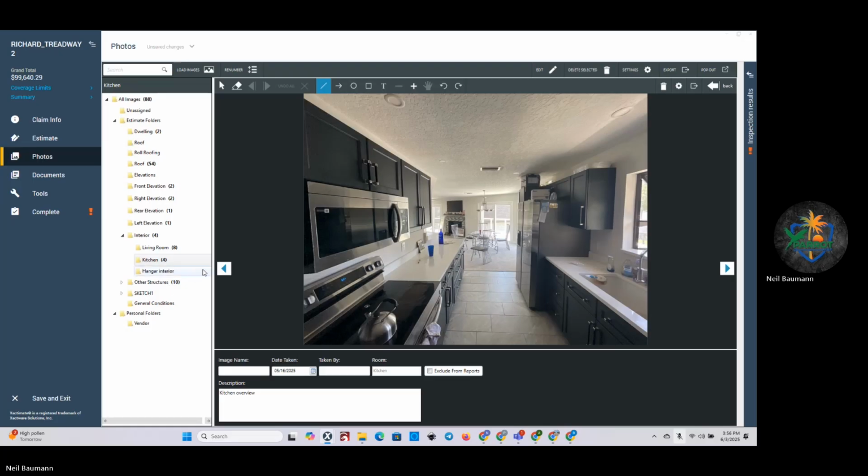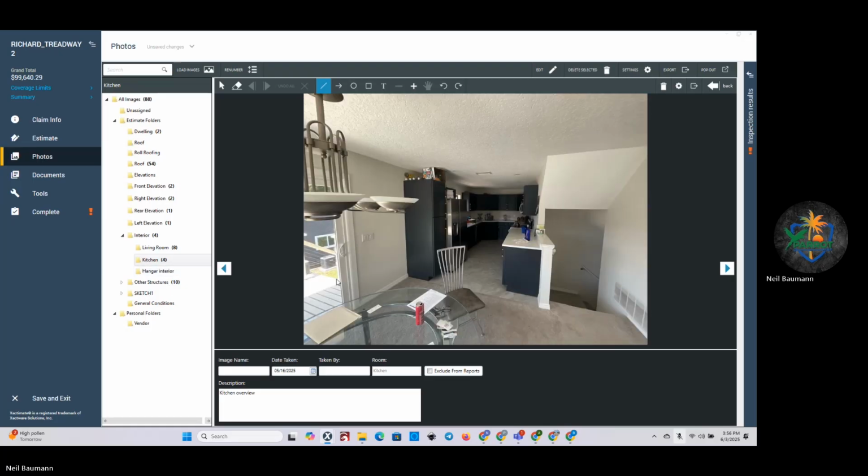When you get your overviews of a room, get three or four, but it's so important to walk to the other side of the room and take a picture back the other way.